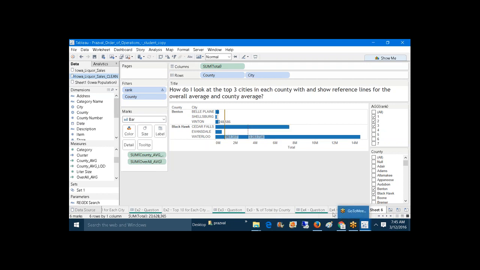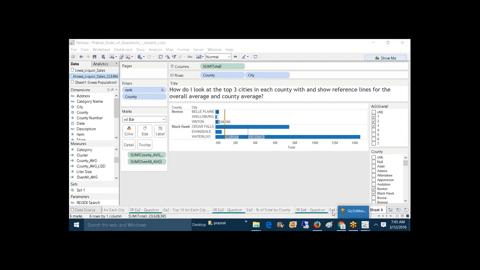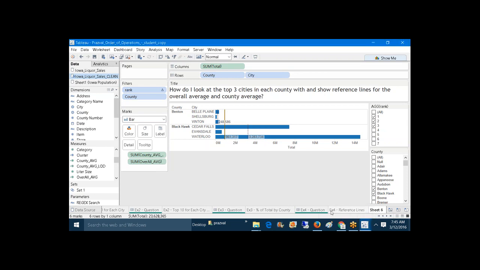So we go to the reference line, use the table calculation. If we use the table calculation, it is going to give us different values here. It is giving us the correct county value, but the overall average value is different, whereas if I use the LODs, it is giving the correct output.